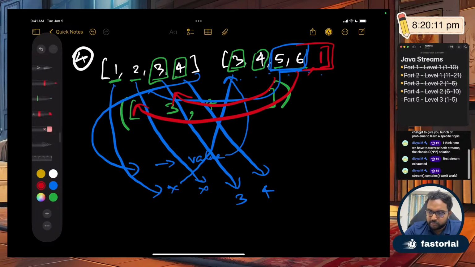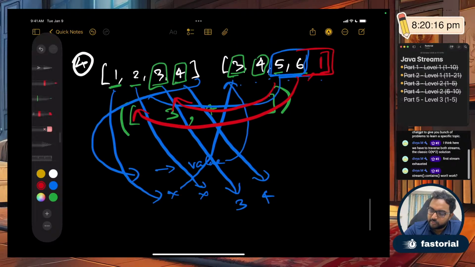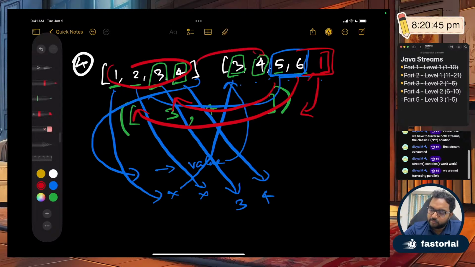So you are asking stream.contains won't work, but that will also do the same thing, right? You are never checking if, let's say this 1, you are never checking if stream2.contains 1, right? So that will not help, right? Does that make sense? We are not traversing parallelly. Right. We are only checking if items in list 1 is present in list 2.